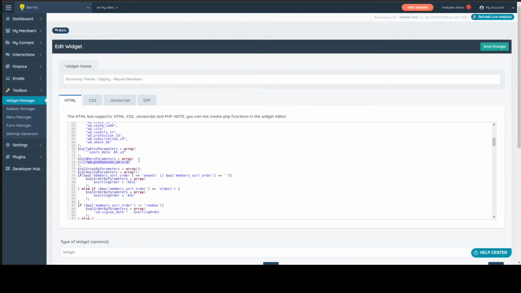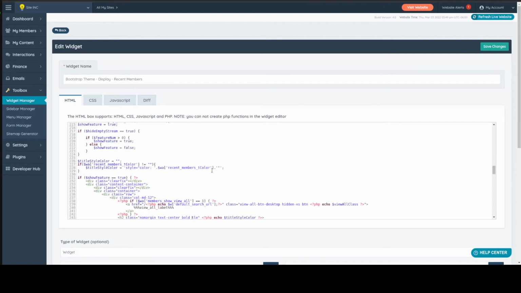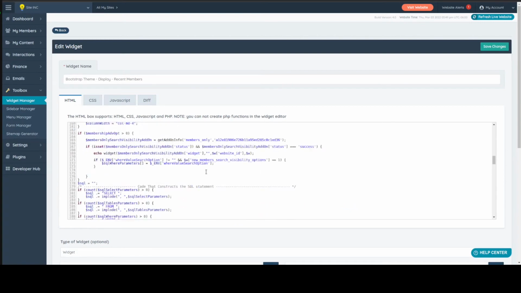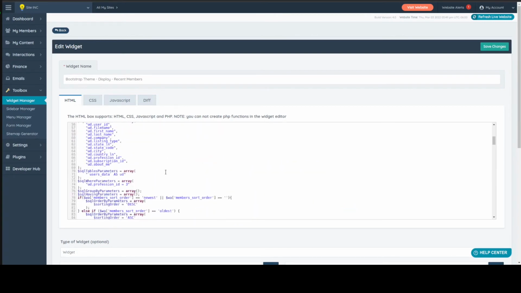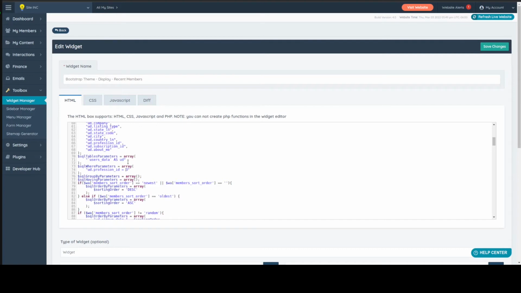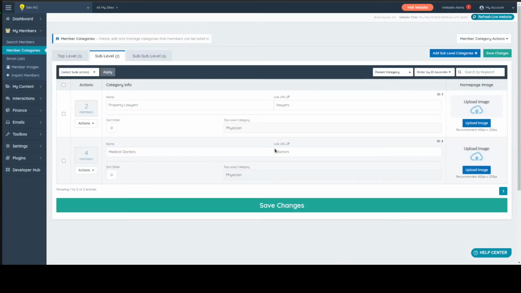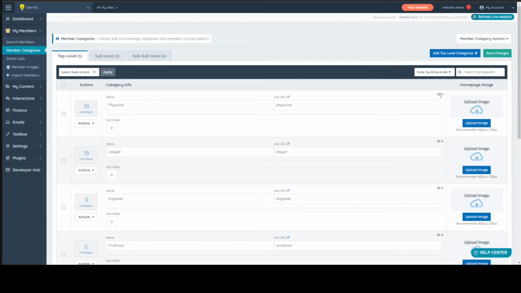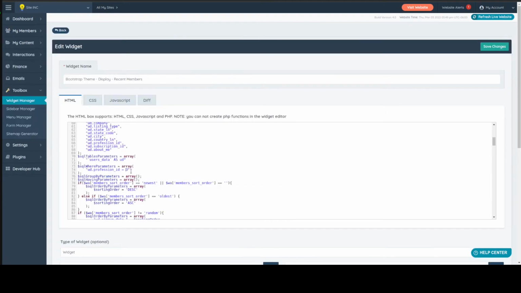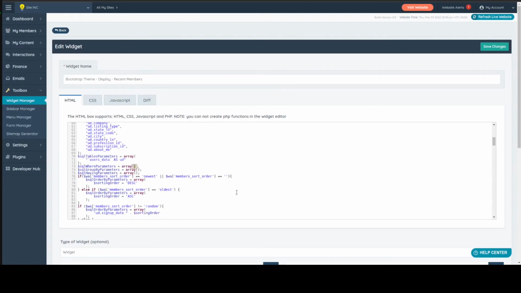You could put that same line there. Give me a second. Sorry. You could put this here and then just say professional ID, the ID of the physician, which is 1. But because physician is the only one that has sub-level categories, we really don't even need this. So that's for cases where there's only one top level category. You don't even need this because the moment you say you're looking for people that have a sub level category, it's only gonna be that top level category one.